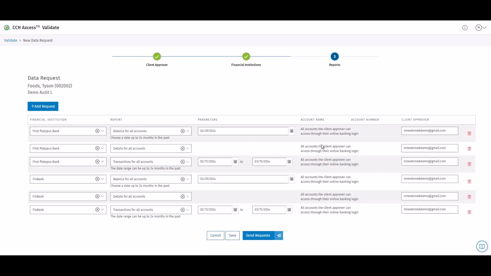I've set up all of my requests. You see I've got 3 from one bank, 3 from the other. So you can add multiple requests per financial institution. That's no problem. You can also add financial institutions from here if needed, and I'll go ahead and send those.